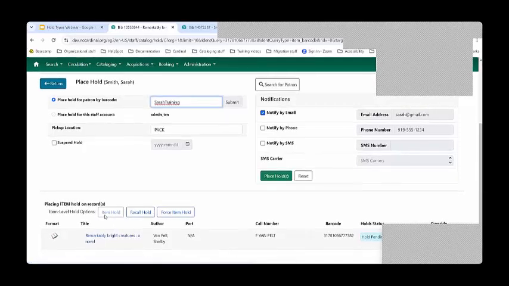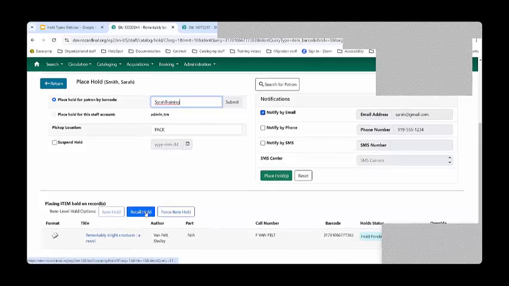It's already selected. I do have the option as a library to do a recall hold. This is not something we recommend, and it's not something that happens often. But let's say you are in a situation where you are reprocessing all of the books in your collection, and so you want to recall those holds that are out so you can bring them in for reprocessing, you can do recall holds to bring them back to your library.